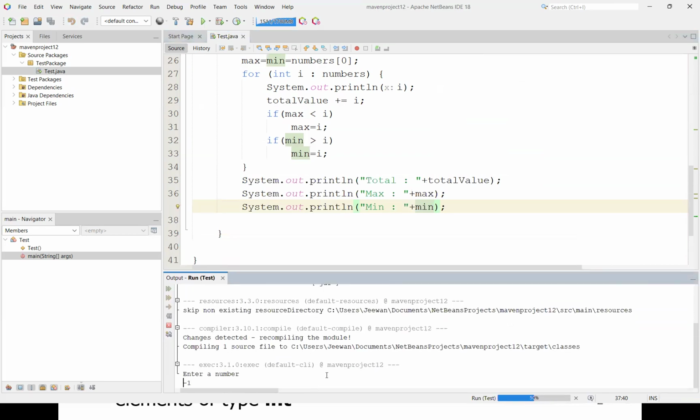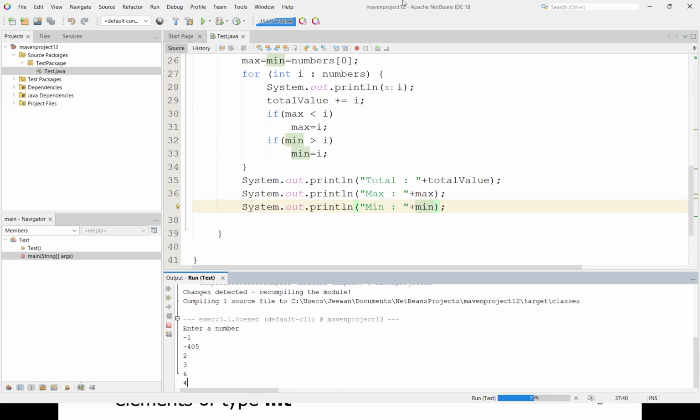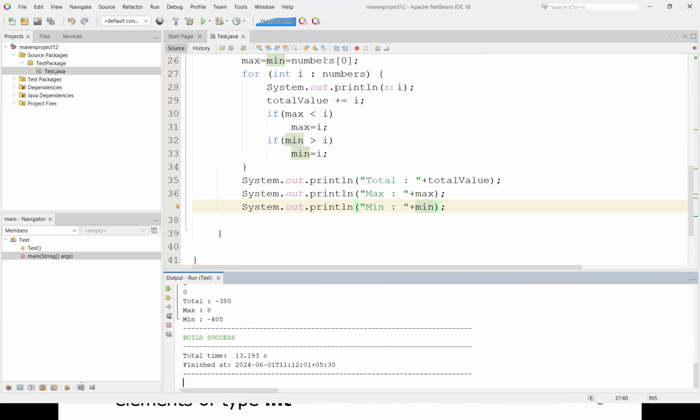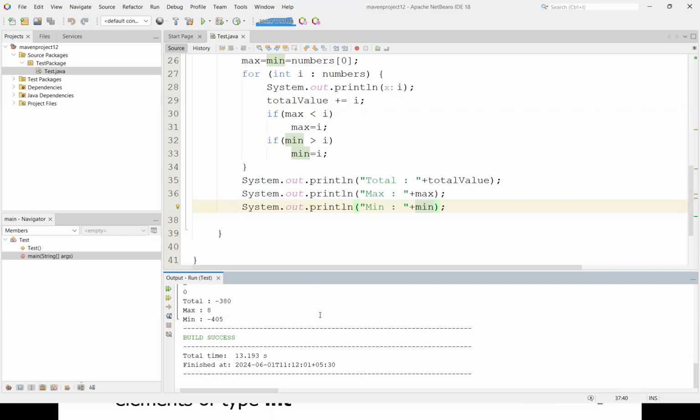Let's say -1, -14, and so on. These are the values I have given. Therefore, the maximum value is 8. The minimum is -104, 105, 405. Right, then max and the min would be like this. Then this is how we do it.